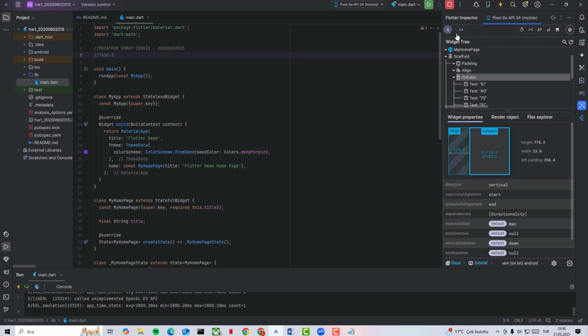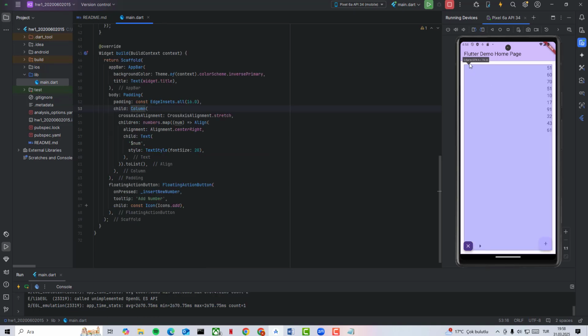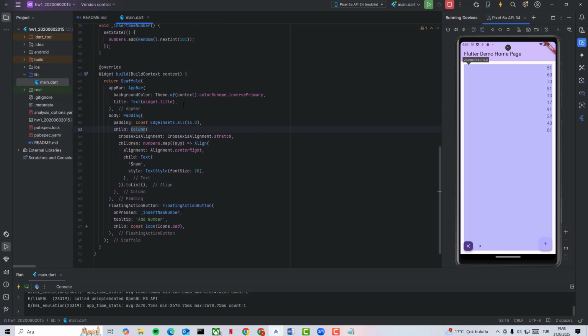So when we use the widget mode of the Flutter inspector and check the column, we can see this. This is the previous version, and now I will use hot reload to see what task 3 does. Click this column again, and as you can see the numbers are aligned to the top right of the column widget inside. So how did I achieve this?